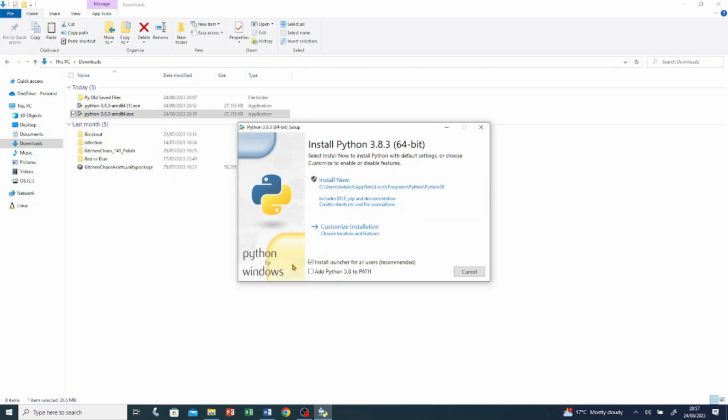First of all, we're going to uncheck this box because we do not want to install it for all users. And we need to check this box. We need to add Python 3.8 to PATH. Make sure this one is checked. After you have done that, click on Customize Installation.